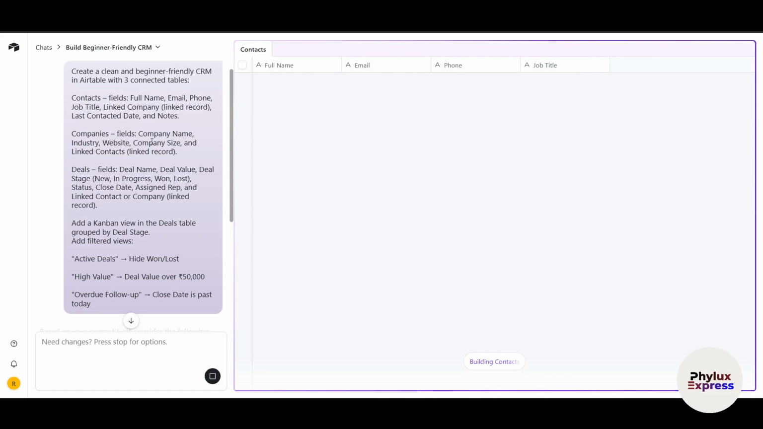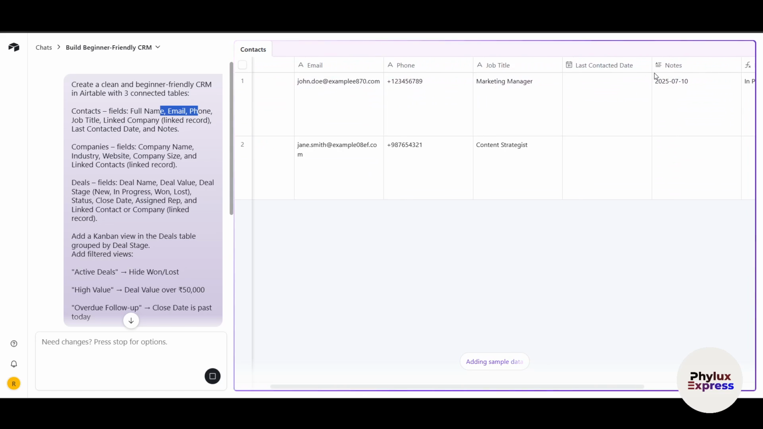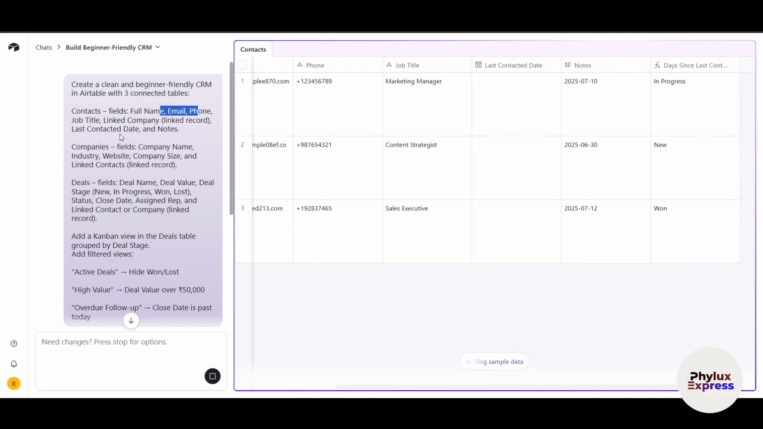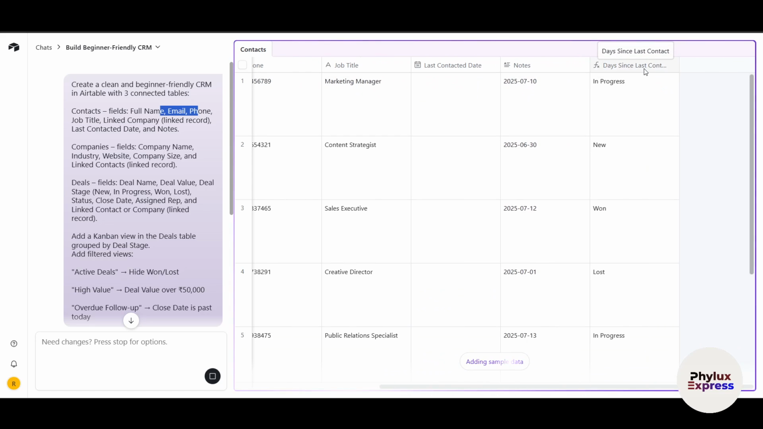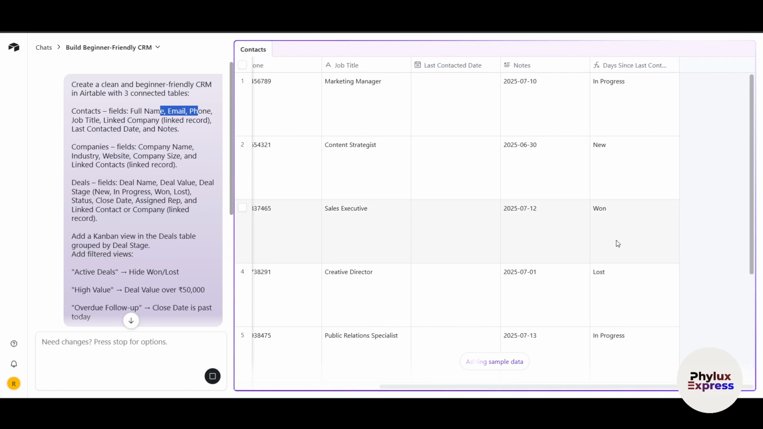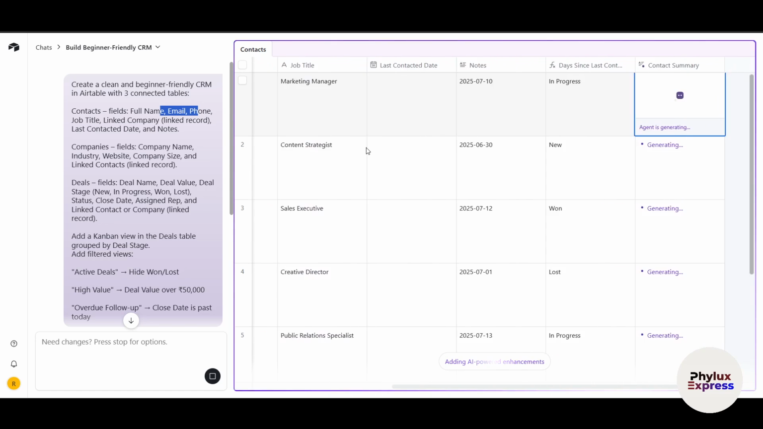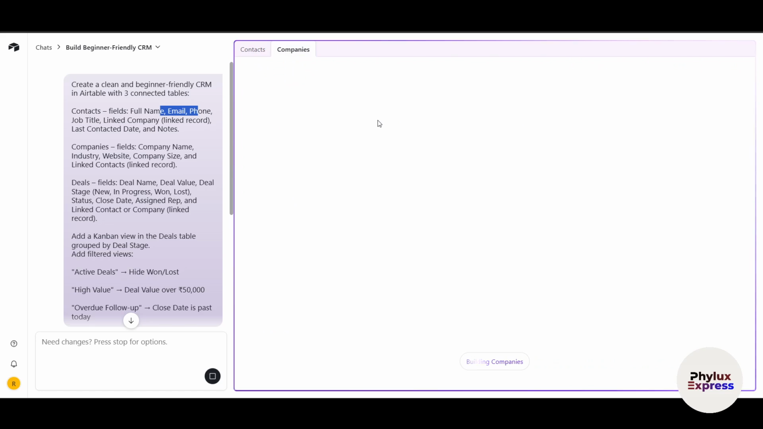Now this is the contacts table, for which I gave the fields I wanted. The fields are basically full name, email, phone, job title, last contact, and notes. Okay, and here it's adding all this information, and days since last contact. So it's added a new column here, which I like. It's also adding the information on its own, and all this information is pretty much random, right? As you can see, John Doe, obviously it's random, right?